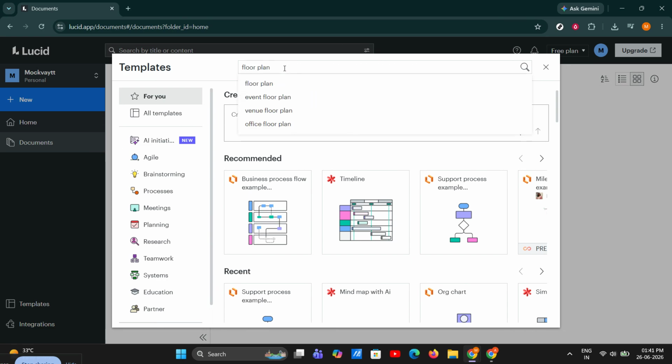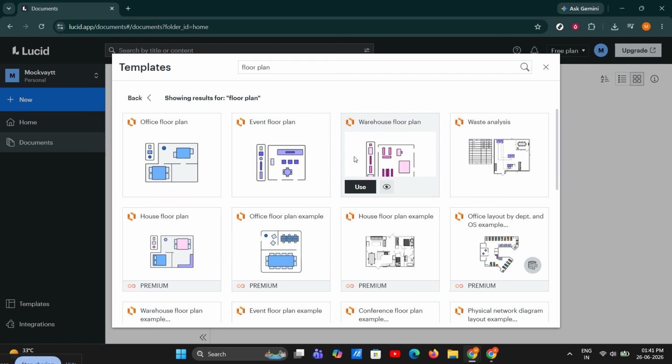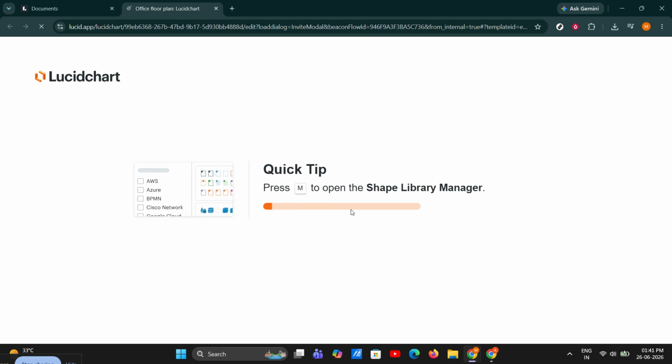Next, if you want a faster starting point, search for floor plan in the template gallery. Lucidchart usually has templates that are designed for room layouts, office plans, and home planning. Select the template that best fits your project, then click Use Template. This will open the template in the editor, and now you can begin modifying it to match your exact space.